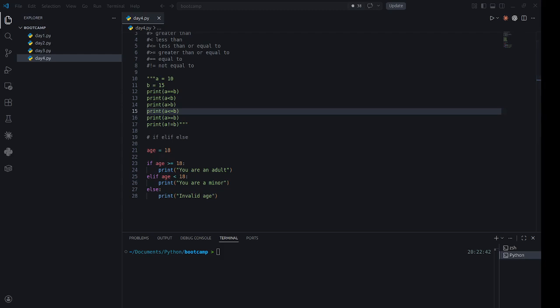Yes, Mr. Lopangwa. I think what the conditions do is, in line 23, if age is greater than or equal to 18, the program must print the string you are an adult, and otherwise if age is less than 18, the program should print you are a minor. Or if it's none of the above, the program must output or print invalid age.